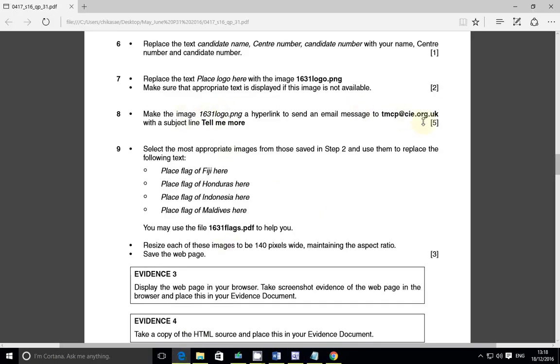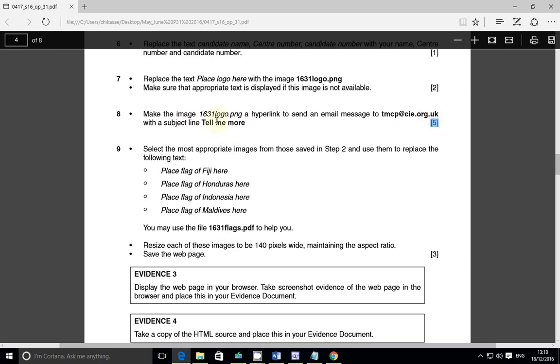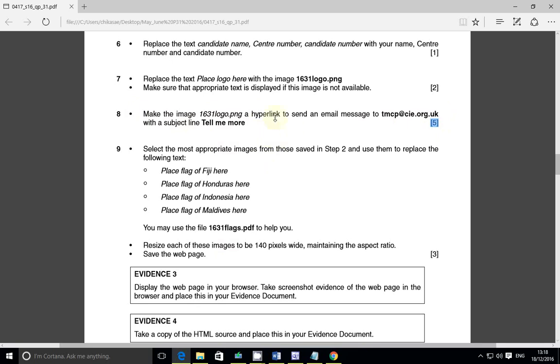And you guys, you cannot afford to lose 5 marks. Can you imagine just doing this? It's 5 marks. Oh my god.